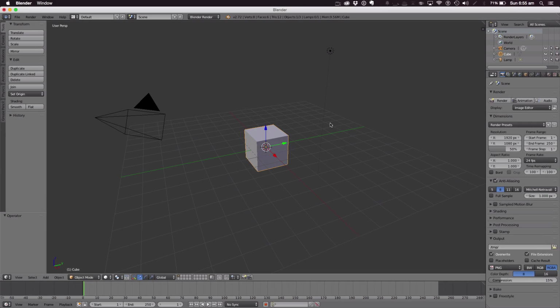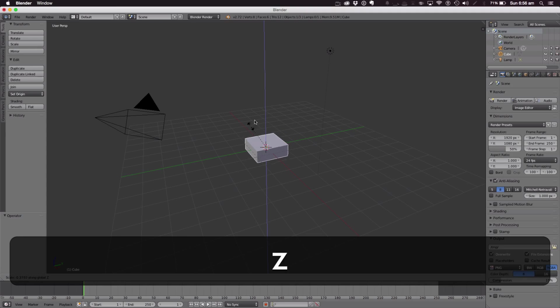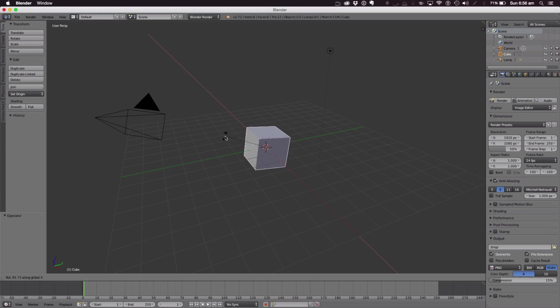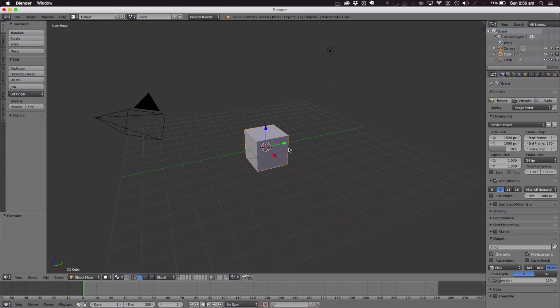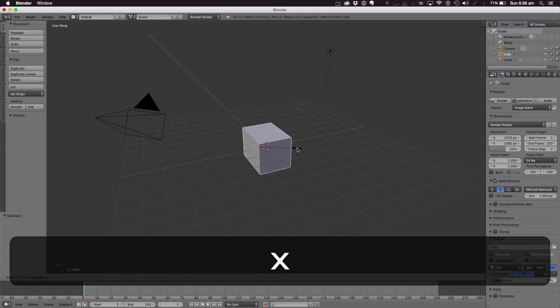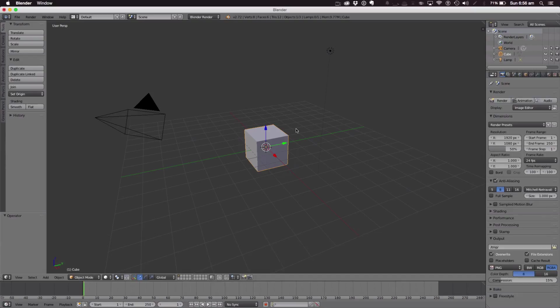Now you can be very specific on how you want to rotate and scale by selecting different axes on the keyboard. So if I want to scale and rotate on the X axis, I'll go SX, RX. And this works with everything else.